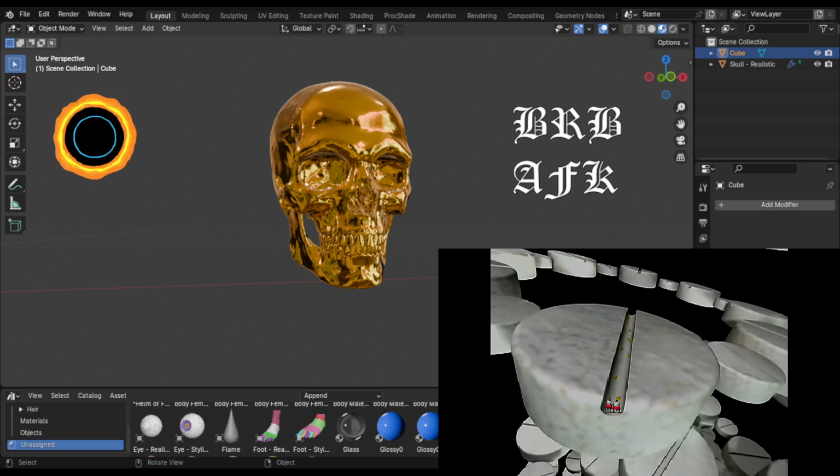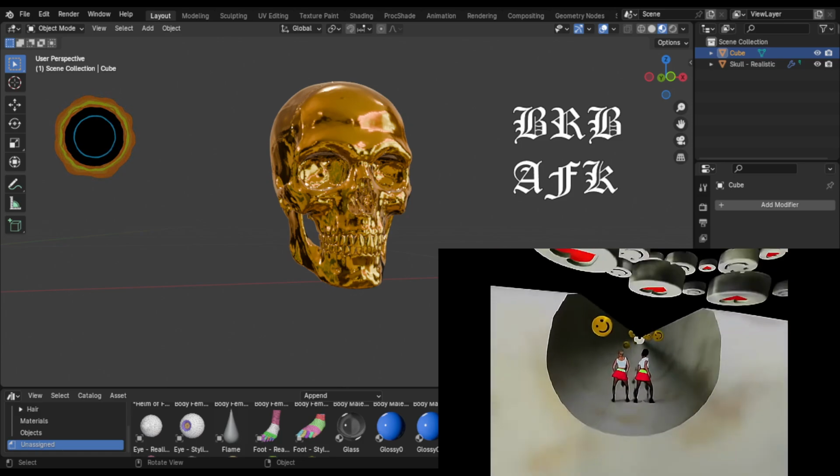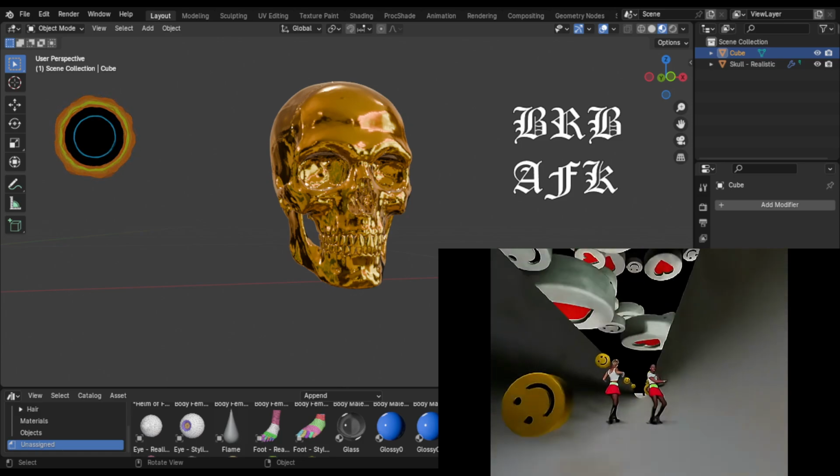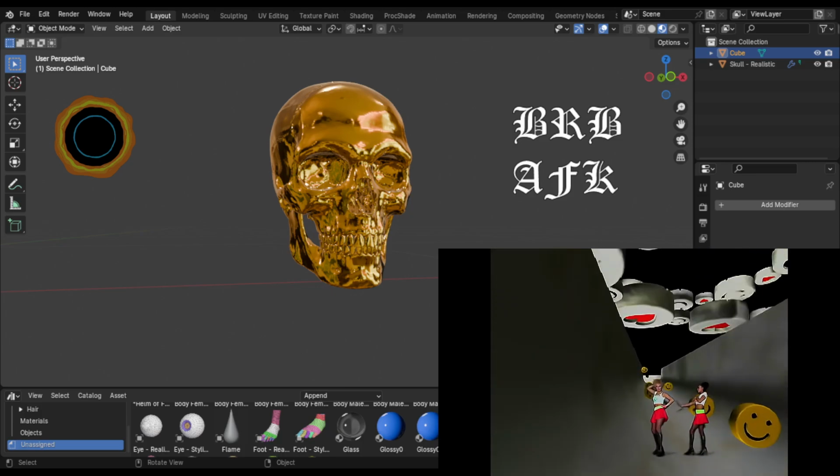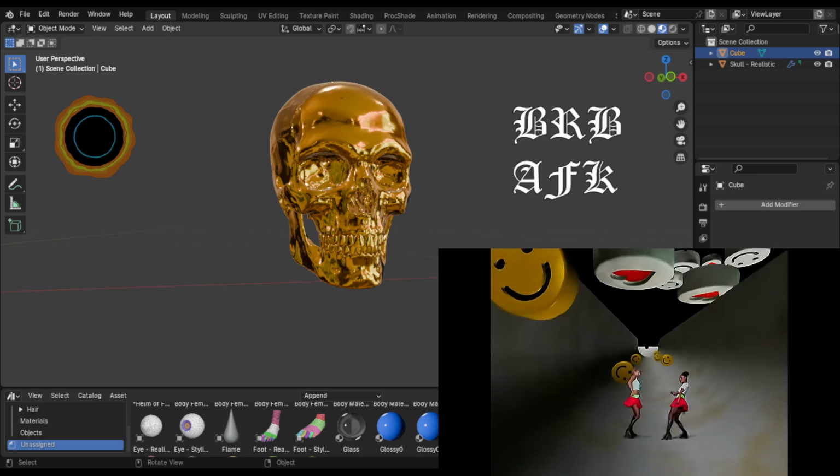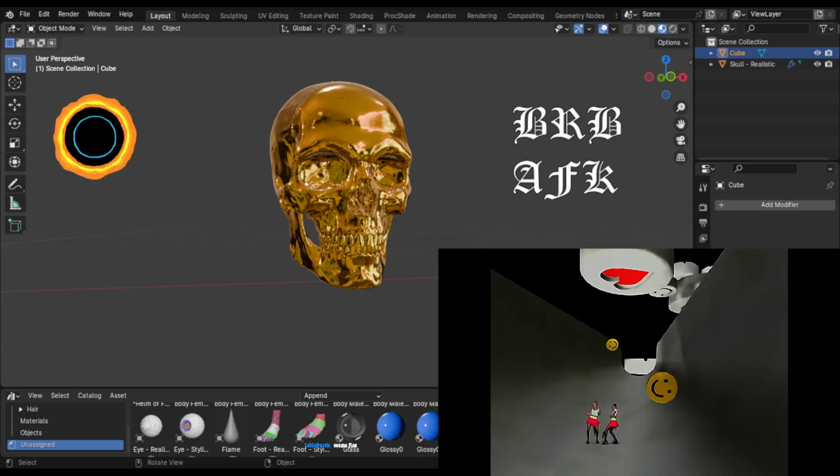I set up some filters. Ah, yes. Yes, yes, yes. I don't have filters on anything.